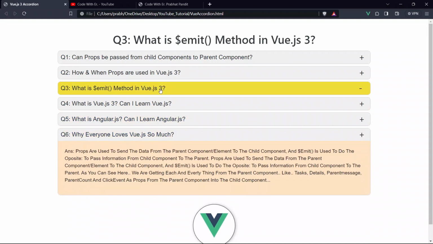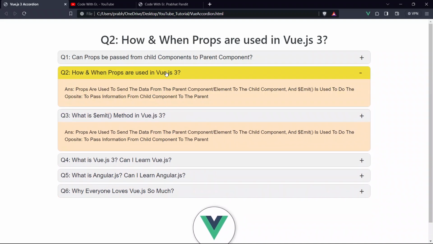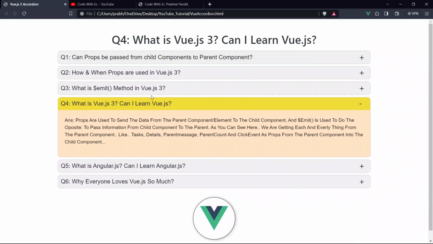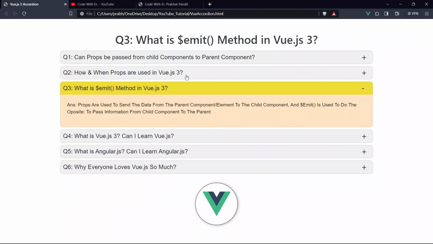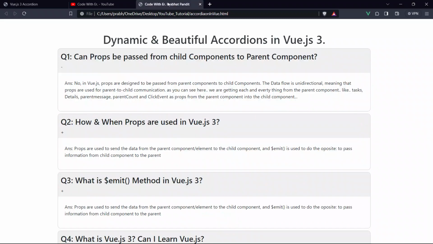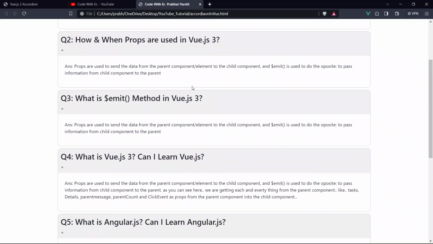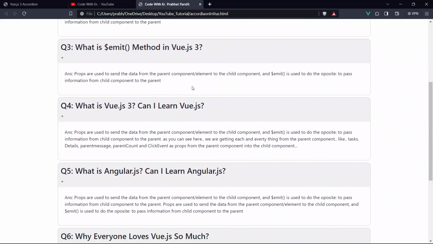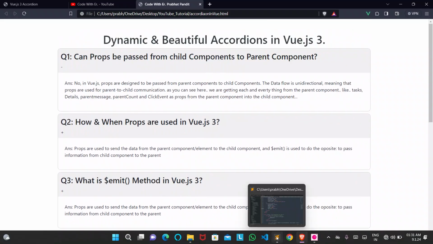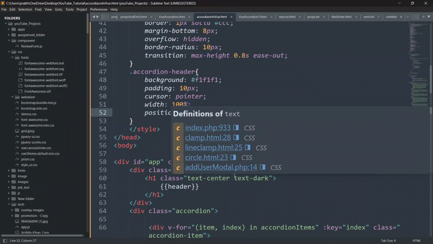See, I am clicking on the heading, then only I will be able to see the content. So see, this is the heading and I am clicking on it. Okay, so yeah, it is looking like this. So we will make it good and awesome, look wise and functionality wise also.